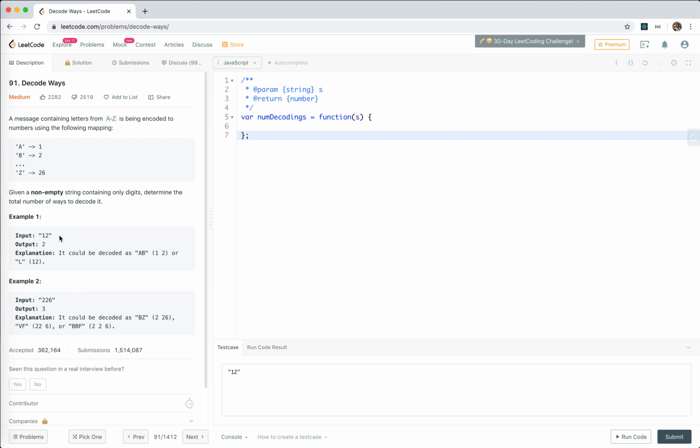Input is 12, for example, so it might be 12 itself, which is L, or AB, 1, 2. And for 226, it might be BZ, VF, or BBF. It's kind of pretty straightforward.